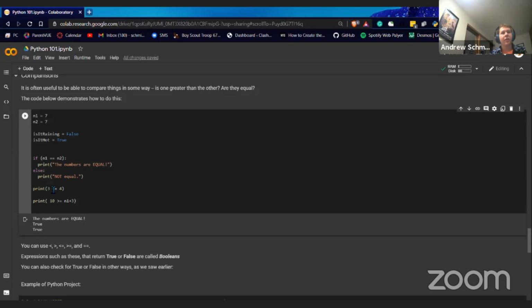This is another comparison that results in true or false. So if 3 is less than or equal to 4, then it will print out true. So since that's true, it prints out true. If 10 is greater than n1 plus 3, n1 equals 7, so they are equal to each other. It's greater than or equal to, so it prints out true.